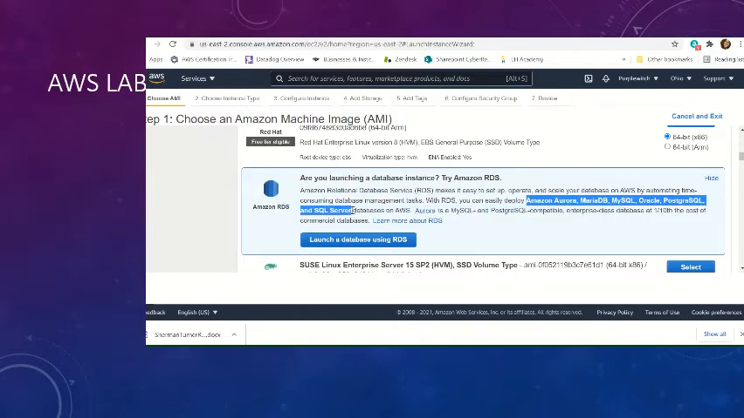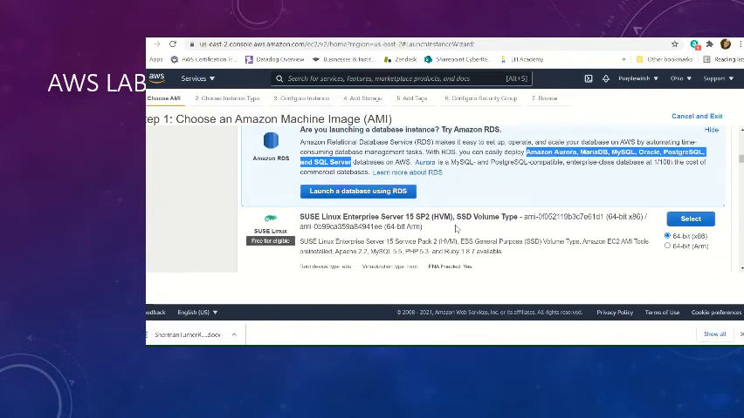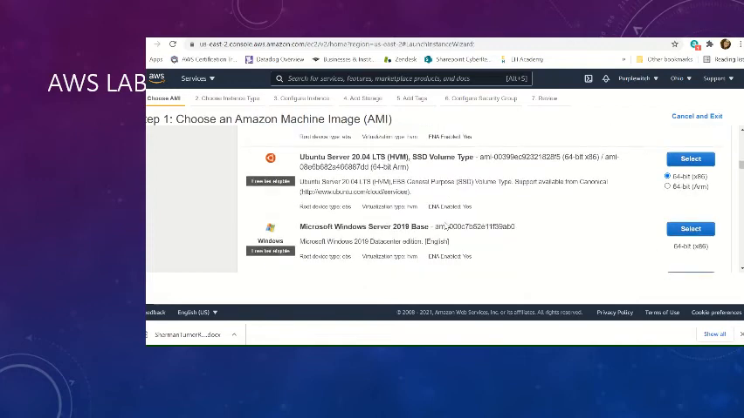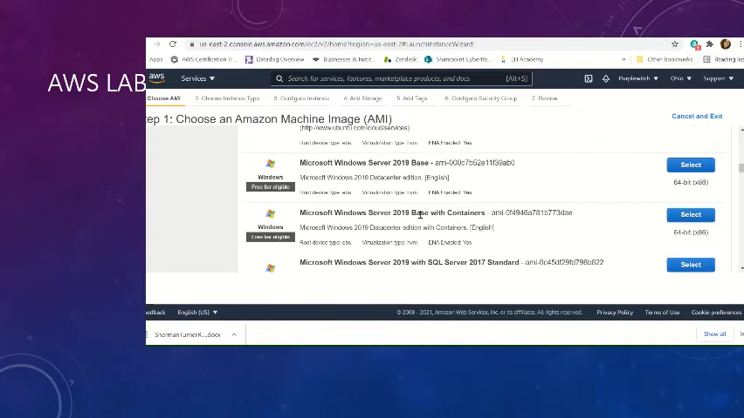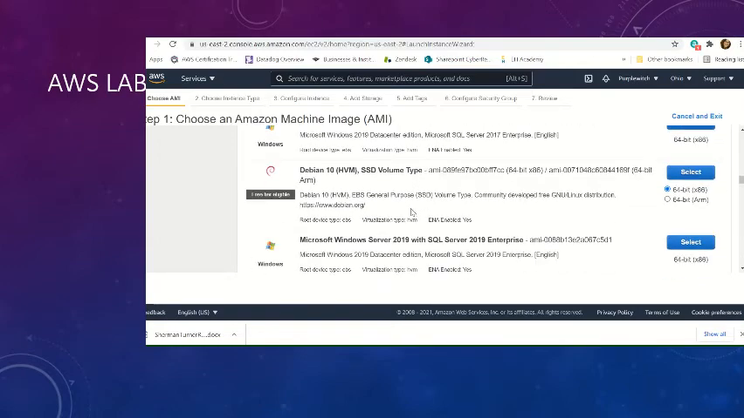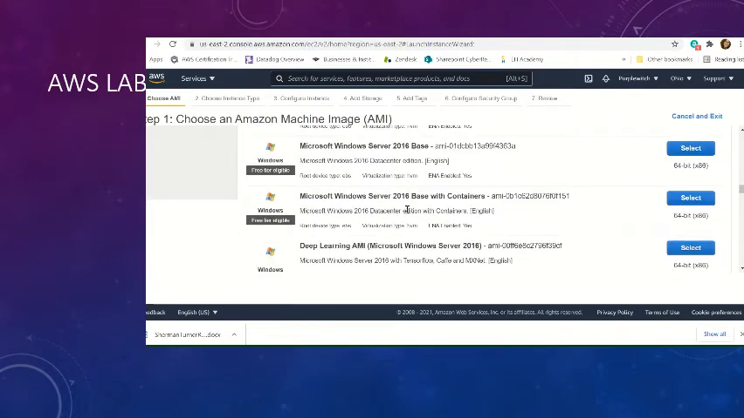You've got Aurora, MariaDB, MySQL, Oracle, PostgreSQL, or SQL Server. If I want that, I can just launch an instance that has the database already installed and everything, so I don't have to worry about how to set that up. I can run Ubuntu. I can run all kinds of Microsoft Windows. There's all kinds of servers here for Microsoft Windows and so on. So these are all the choices.